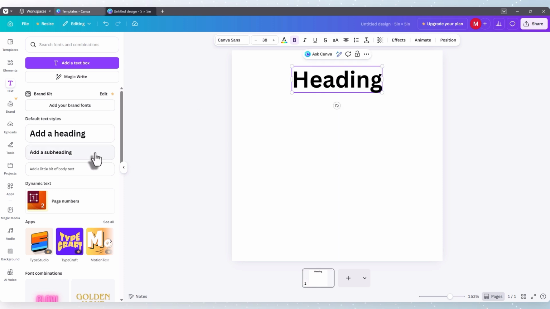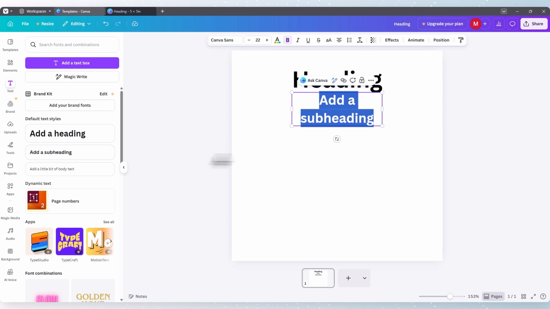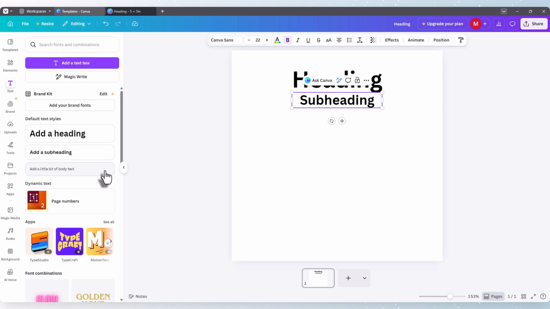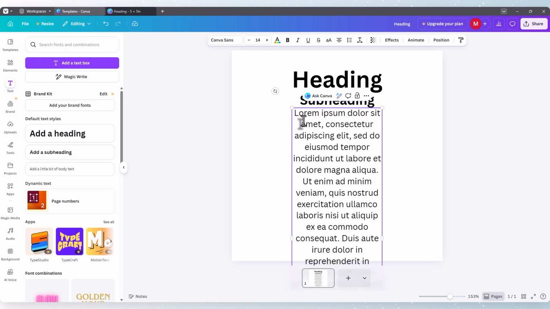Then I will add a subheading by clicking add a subheading, and I will click and edit this. And next I am going to add some paragraph text. I have copied some dummy text from a website and I'm going to paste it here by pressing Ctrl V. This is dummy text, lorem ipsum. It does not mean anything.